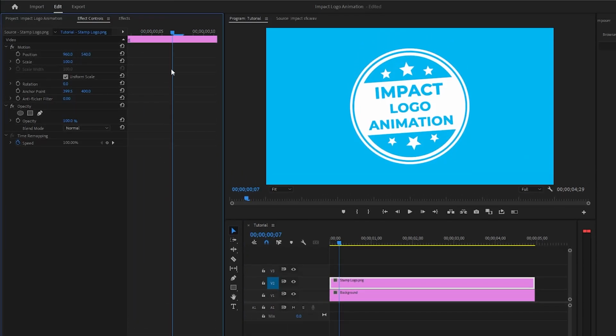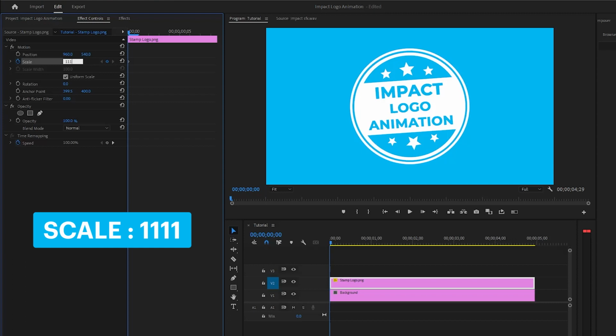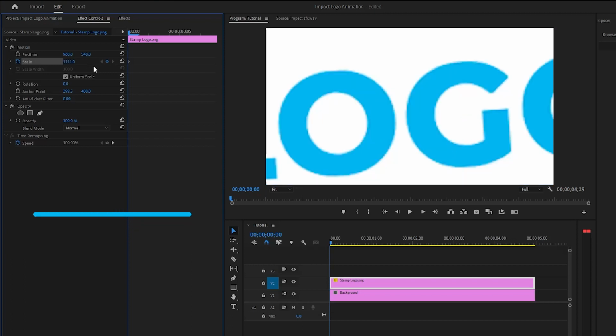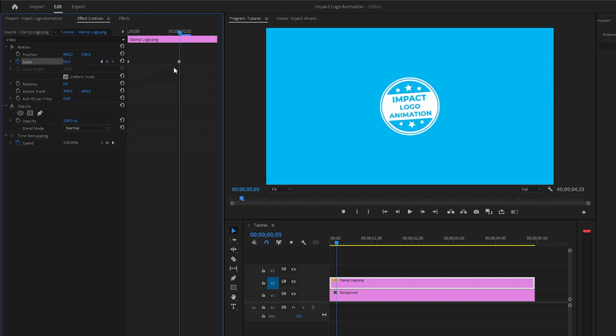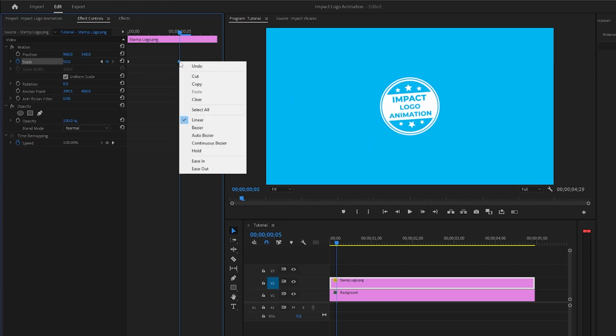Let's move the time indicator to the beginning of the logo. And then, we have to click on this stopwatch icon of the scale to create a keyframe. Next, let's make the scale value around 1111. After that, move the time indicator 5 frames forward. And then, here we have to make the scale value around 50. In the next step, let's right-click on this second keyframe, and then, click on Bezier.